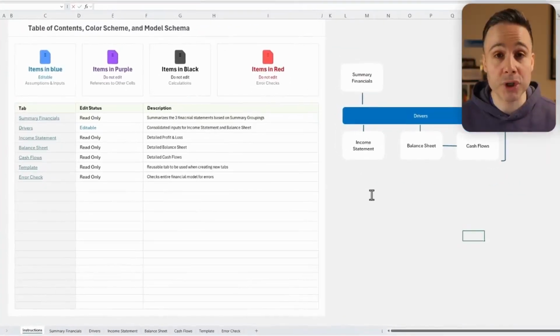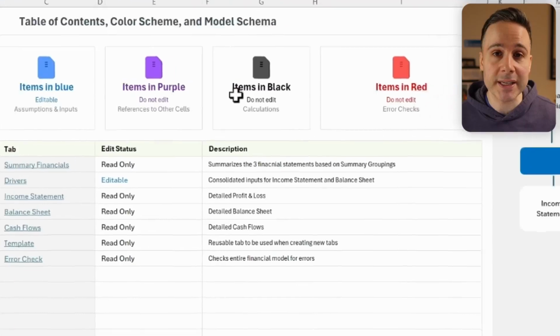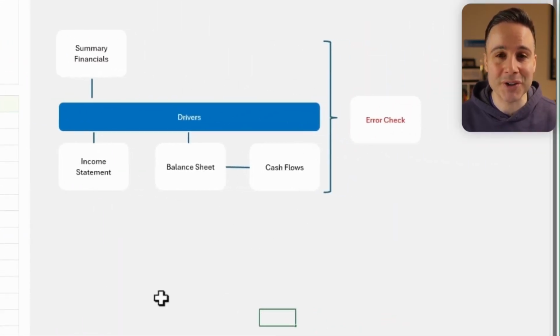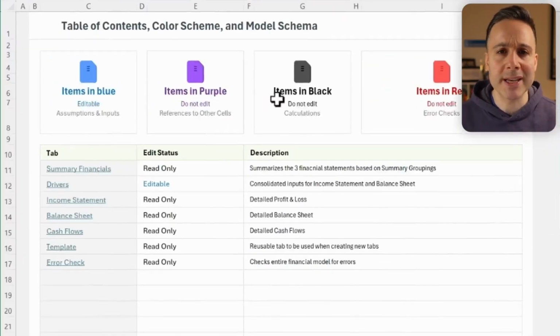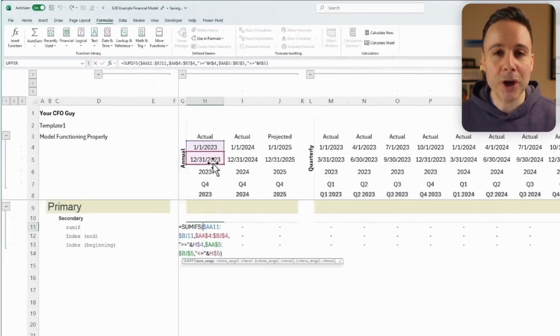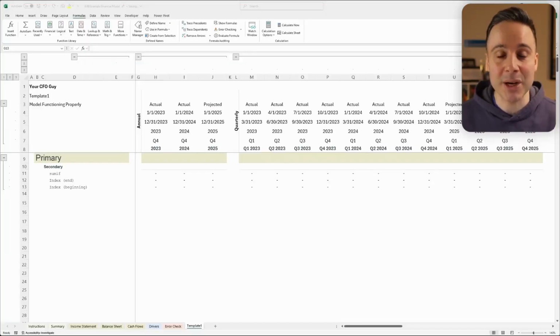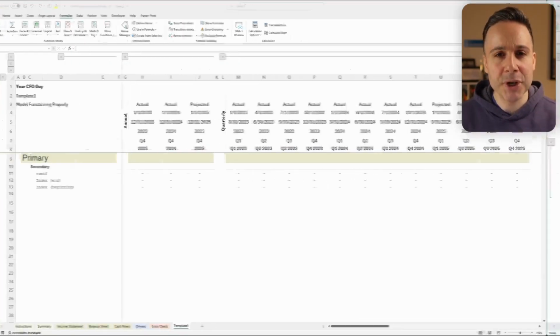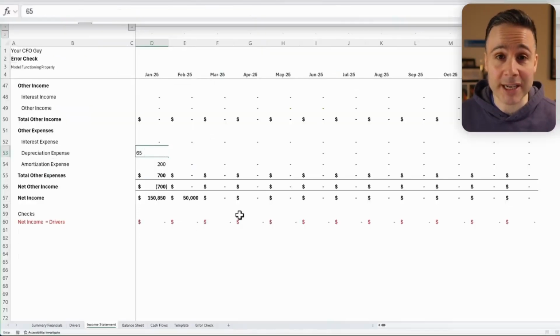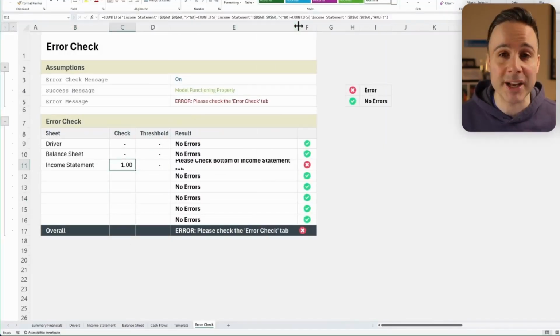We then optimized our financial model with a proper structure as well as a table of contents to give our readers the understanding of how exactly to use our models. We went over color coding to showcase the importance of signaling which items can be edited and which are calculations. We also talked about creating a template tab, allowing you to be efficient and speedy with all of your financial modeling. But don't forget about the importance of an error check tab, where we could understand instantly anytime that we have a mistake in our financial model.